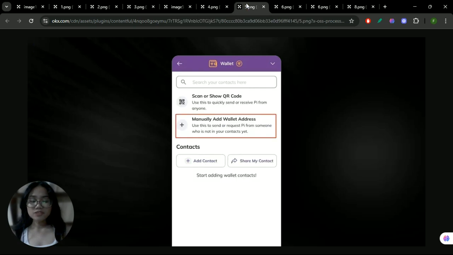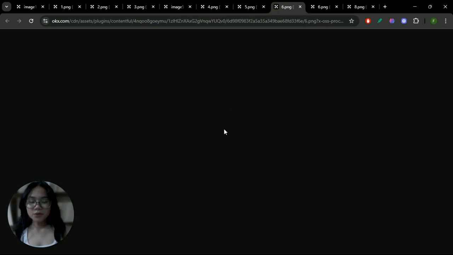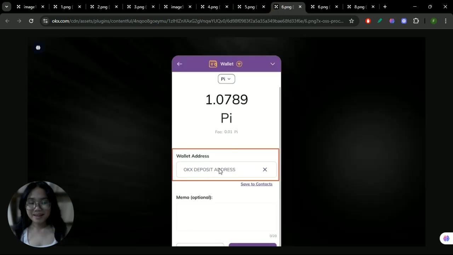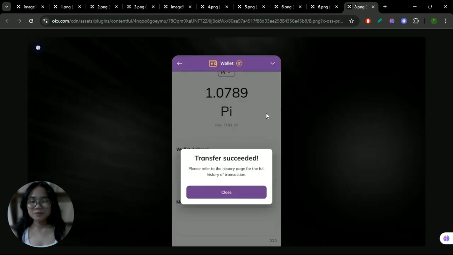And then after transferring your token, you can select Manually Add Wallet Address and then input your OKX Pi deposit address into wallet address. No need for a memo, click on Send. Next, hit Confirm, and then after that, your PI will be sent to your OKX account. And that is how you transfer PI coin in OKX Wallet.